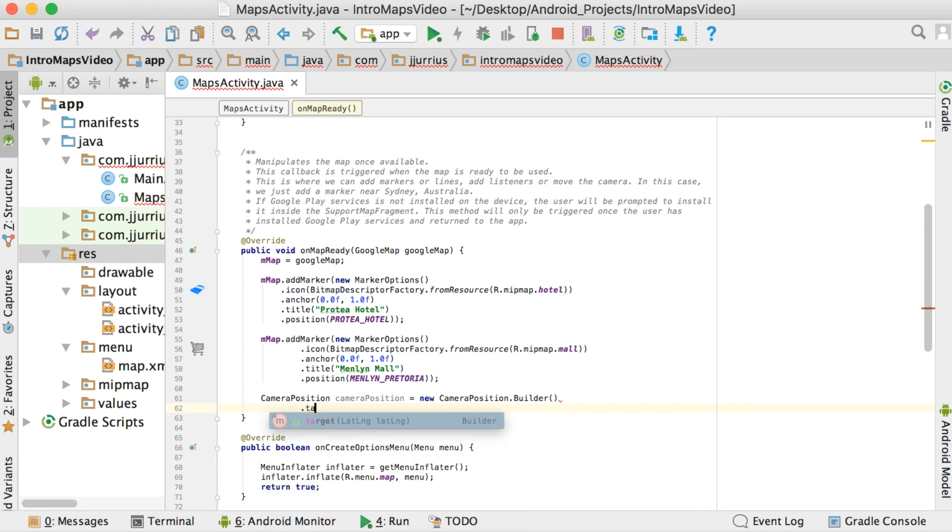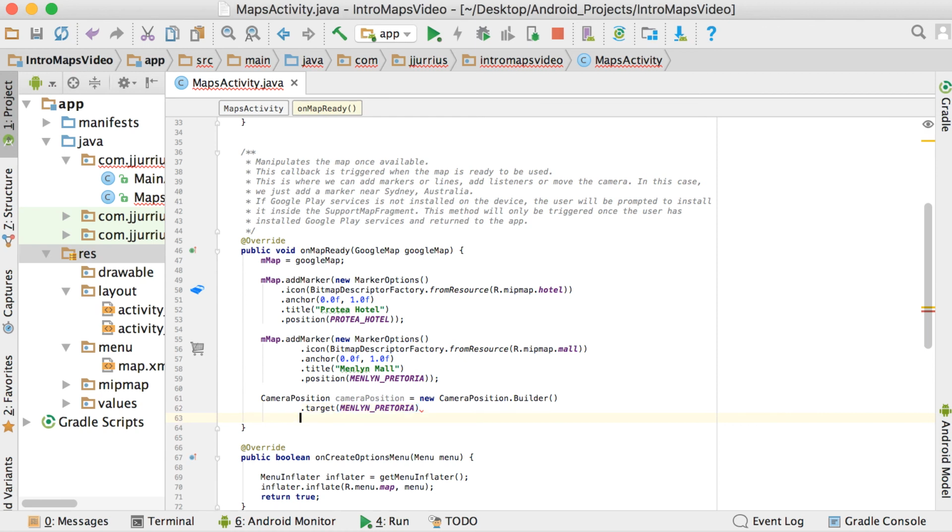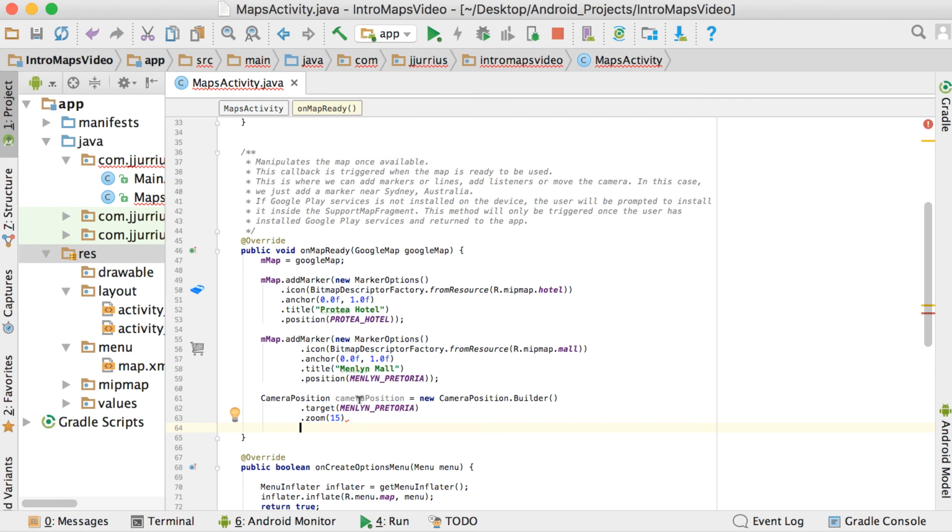And on that, you're just going to call target. Now this target is where it should zoom into. We can choose any one of these two locations. I'm going to use Menlyn Pretoria. So that will be the middle of my camera then. And then I'm going to say dot zoom to get to a specific zoom level. So let's just have the zoom level as 15. Obviously, the higher this value, the closer you zoom into a specific location, which is now Menlyn Pretoria. So that's the second one, zoom.